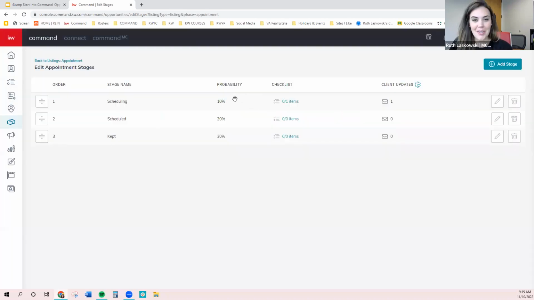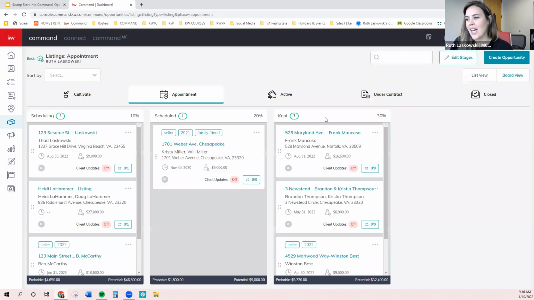You can make it interesting. You can kind of base it off your teams. You can base it off of whatever you do in business to keep you motivated. But that's kind of the categories that you want them to be in. So scheduling, scheduled, kept.